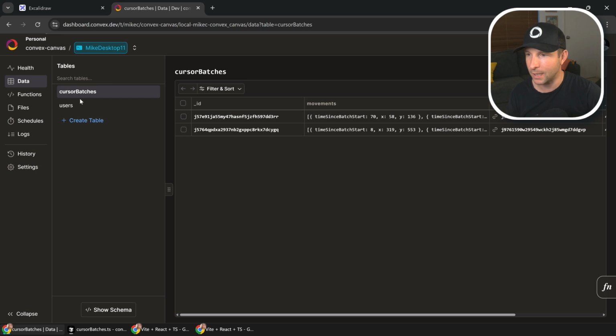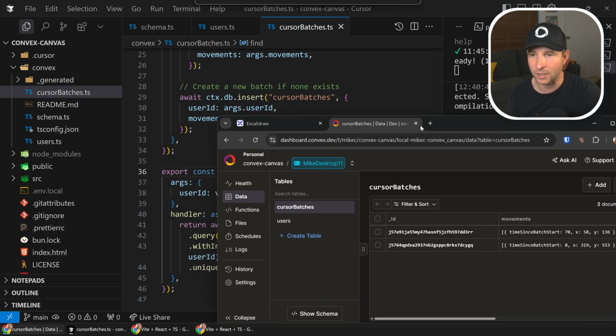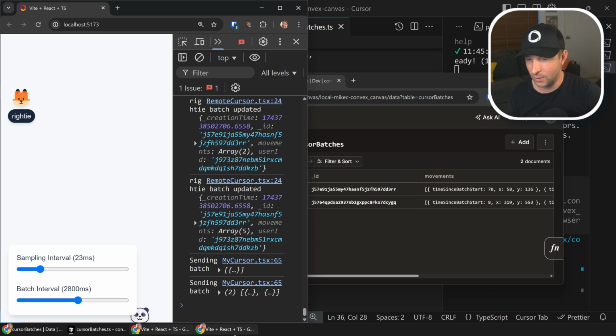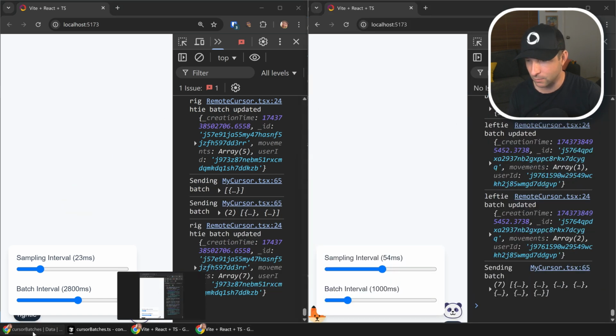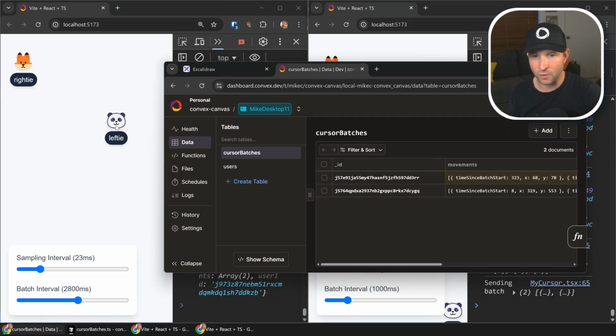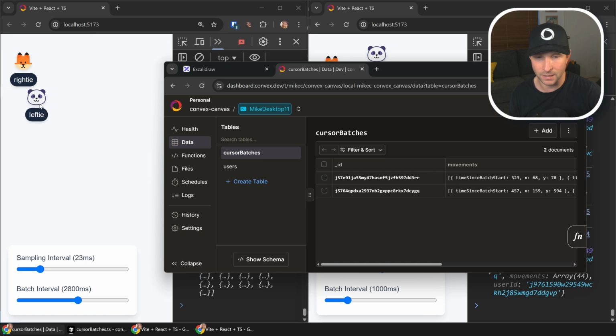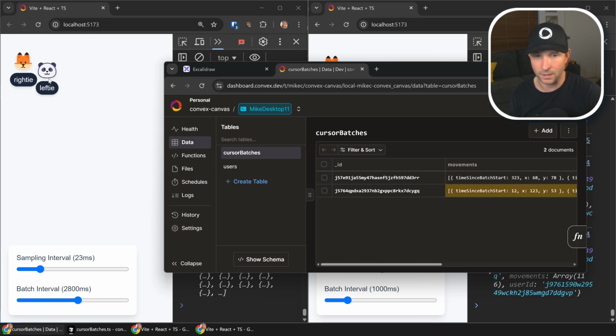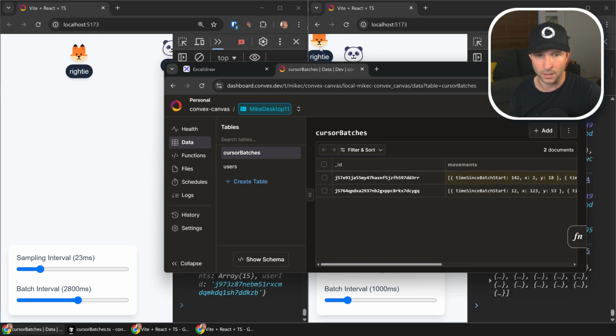So we can hop in here and we can see the two tables we were just talking about, the users and the cursor batches. And we can see the positions and some of the update information within that batch. And we can just have a quick look at it working. Oh, come back here. So when I move my mouse here, we can see that it's updating that batch there, the lefty one. Move the one up here, it's updating the righty one.